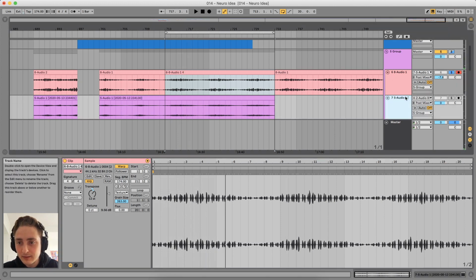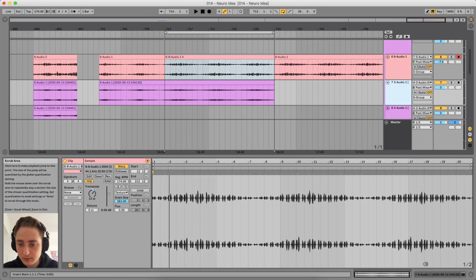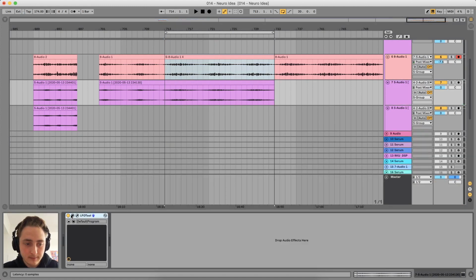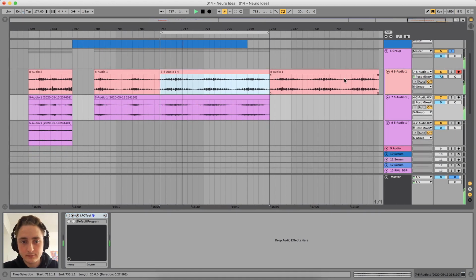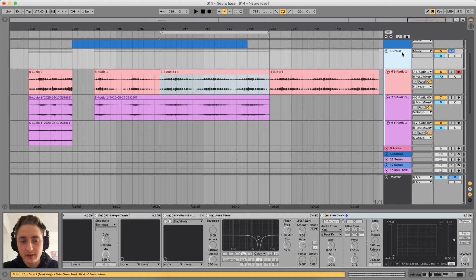And if I layer it with the original, no, let me take the LFO tool off this now. So it's kind of weird.